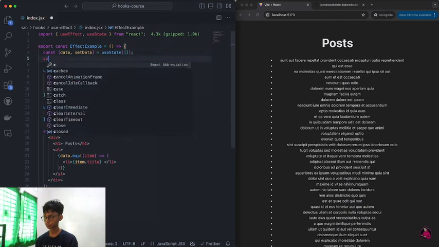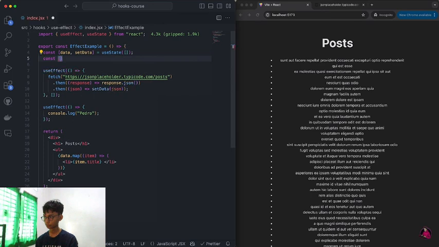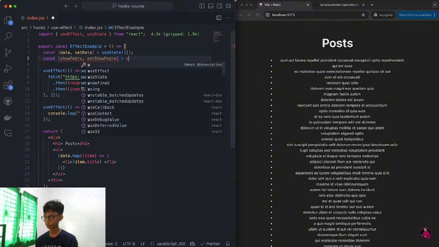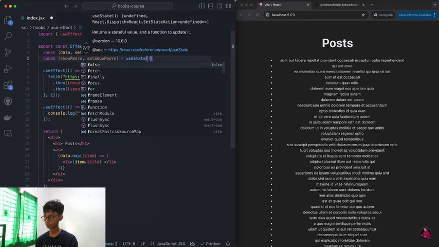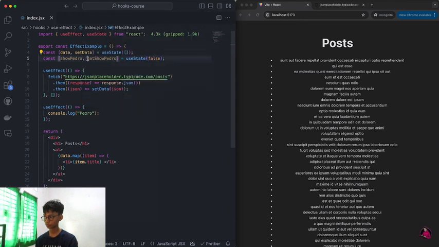Let's create another state over here. Let's call it something along the lines of showPedro and setShowPedro. This will be a Boolean, so it will start as false, but it doesn't really matter, because all we want to do is, whenever I click on a specific button, that will actually be created over here at the top as the example for you guys.